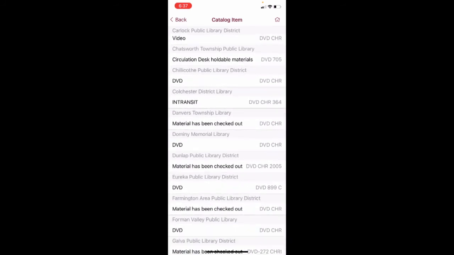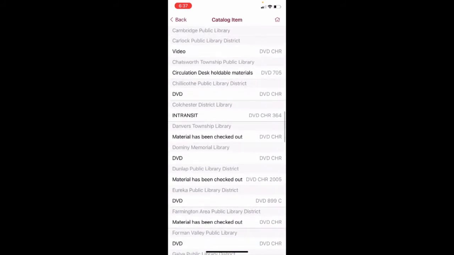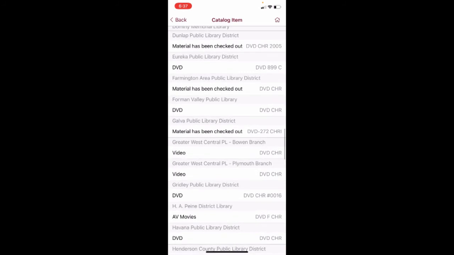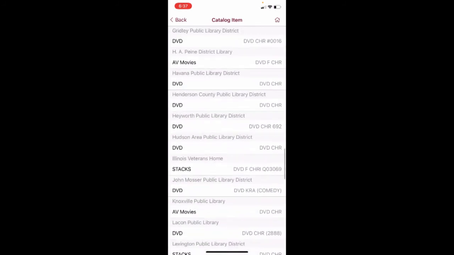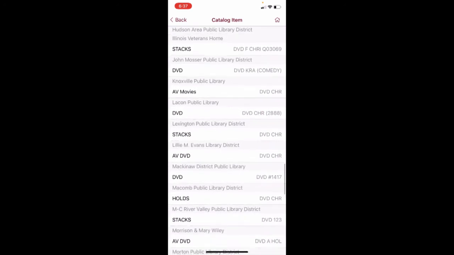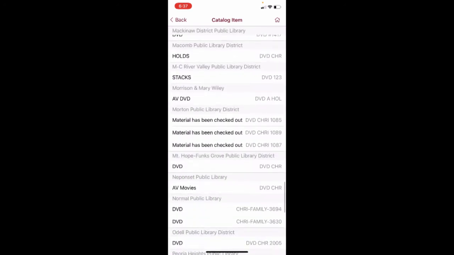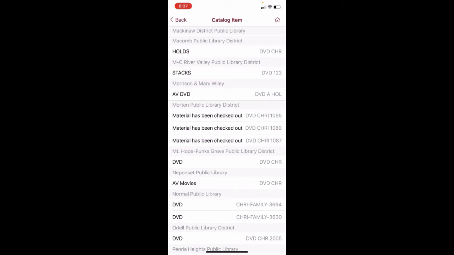If it says material has been checked out, it's been checked out. If it's in transit, it means it's being sent between libraries, could be coming back from a library, could be going to another library. You've just got different little tags there that sort of indicate what the status of that item is. Just know that anything that says material has been checked out, it's not available, or if it says in transit, it's not available to get. It's probably out of the library somewhere.